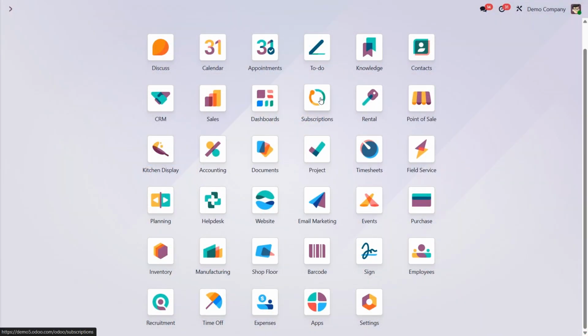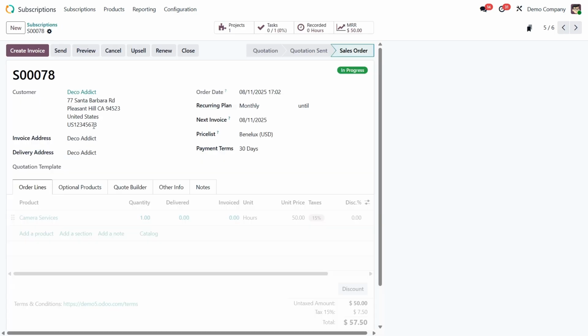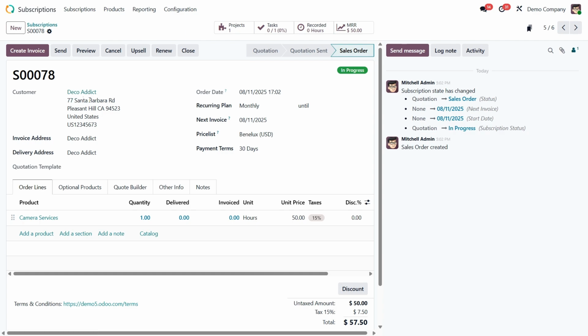You'll begin by opening the Subscriptions app. From the dashboard, you can view all your active subscriptions at a glance. Let's click into one of them. This one is for a customer named Deco Addict. Odoo treats subscriptions just like sales orders, so everything will feel familiar if you've worked with the Sales app before.